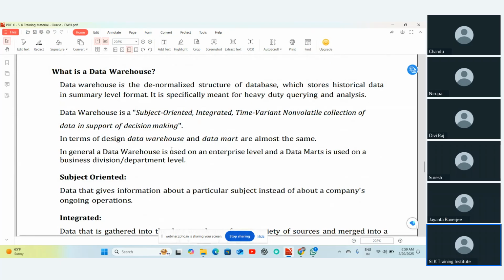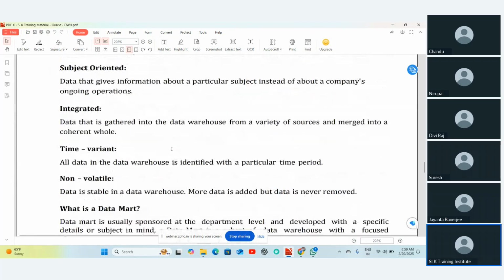The data warehouse is, as I mentioned, subject-oriented, integrated, time-variant, and non-volatile data. Subject-oriented means the data gives information about a specific subject area. Like all the sales data will be in one subject area, all the marketing data in one subject area, all the employee-related data in one subject area, and all the finance-related data in one subject area.